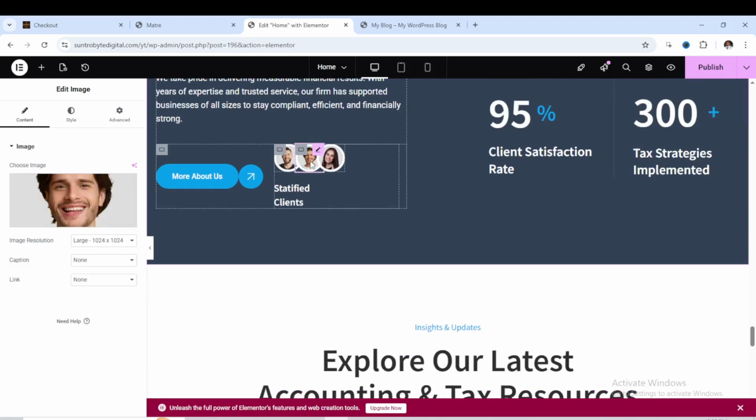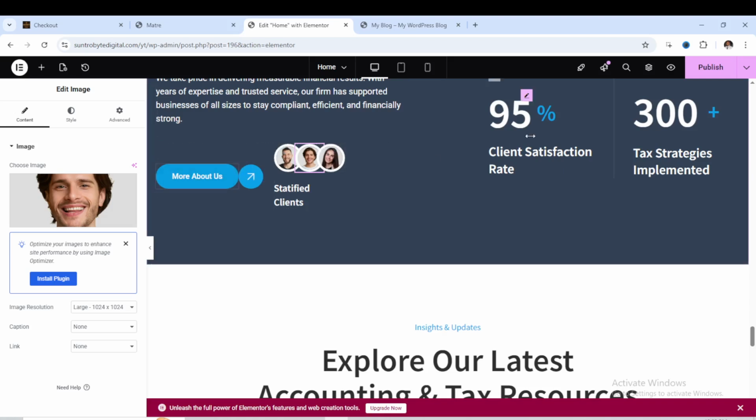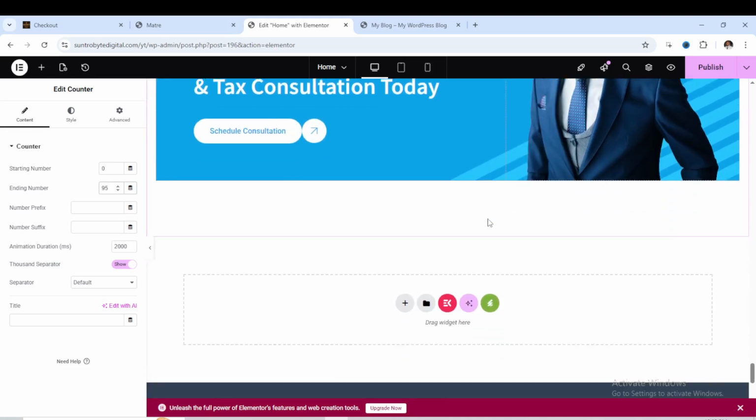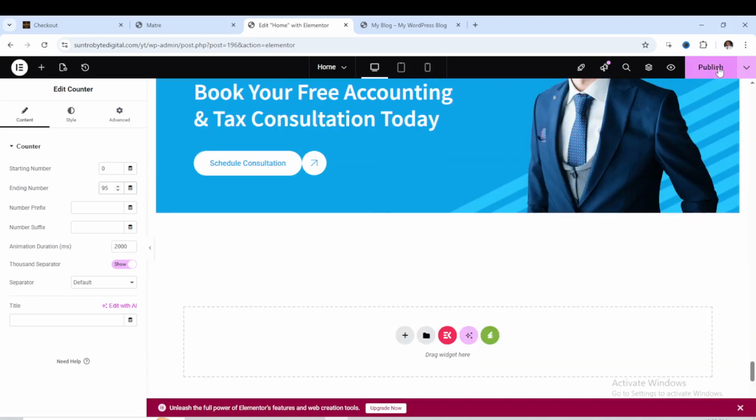Here now, just click here, you change the image, and here now the countdown also, click on it, see it here, change the countdown. And so that's how you change everything. And once you are done, you click on publish.